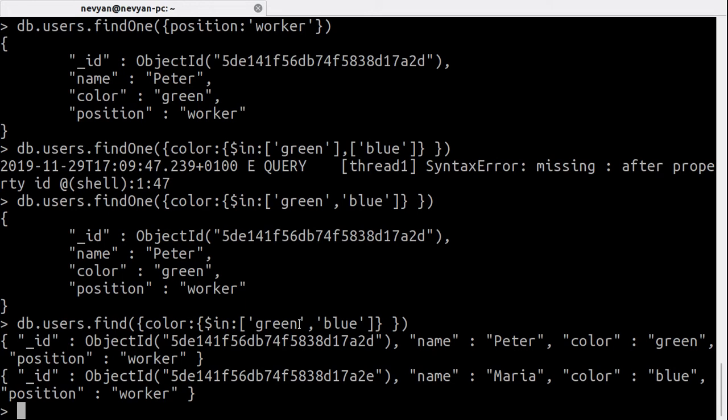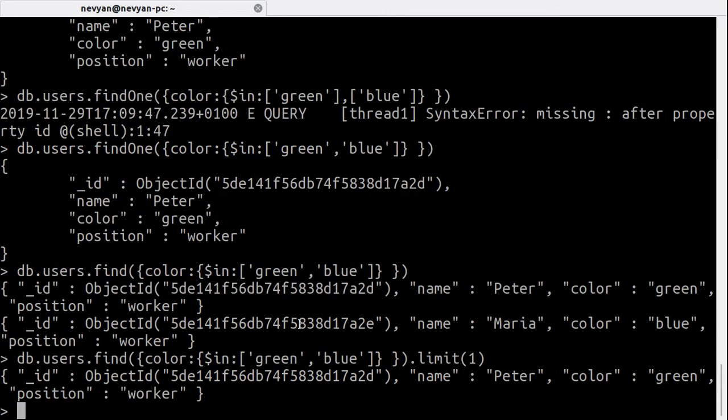We can also chain methods. For example, from this result set, if you would like to grab only one record, we can use find again, and afterwards we will chain the limit operator. So for example, limit(1) will bring us only one result. That's for the searching of records.